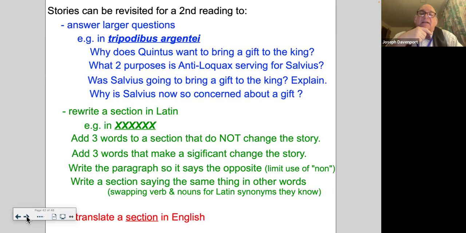If you haven't already talked about antiloquax, what are the two purposes that Salvius is using antiloquax for? Was Salvius planning to bring a gift to the king all along? Explain how you could figure that out. What in the story gives you evidence about that? And why is Salvius now so concerned about a gift?